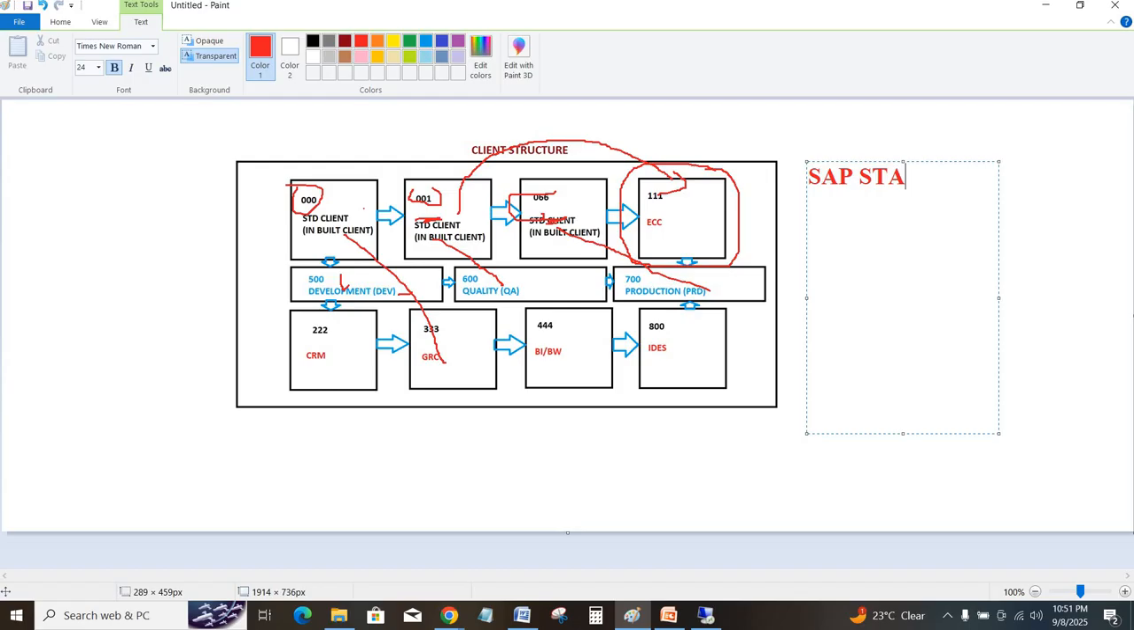Remember, SAP standard data, whatever the standard data there in SAP, that is copying. What is the standard data? It could be your programs, tables, fields, field values. Those things are copying. So that's the reason they have to copy from this existing client, and they need to create one more client.